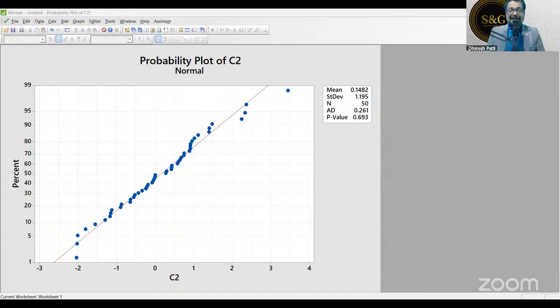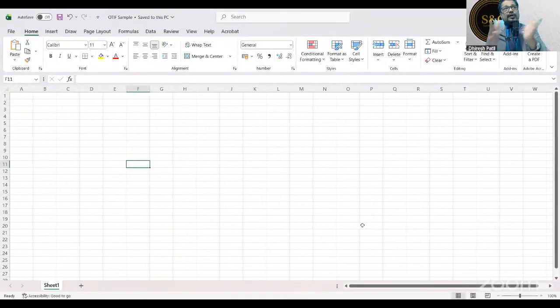Just open any blank Excel sheet. We will see how to generate the data in Excel, and then you can copy and paste that data into Minitab. As we know, copy and paste works similarly to what we do in Excel, and we can do it in Minitab as well. Just open the data.